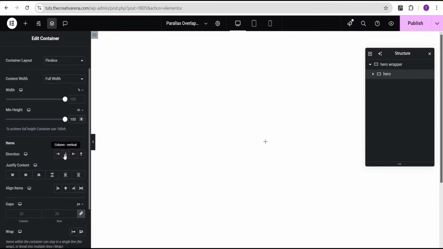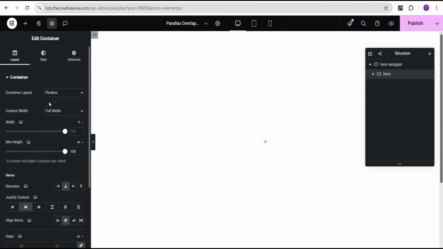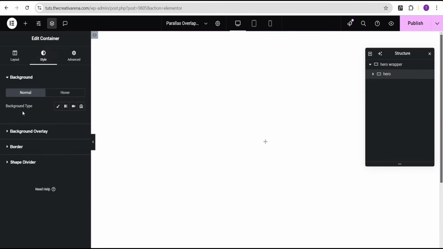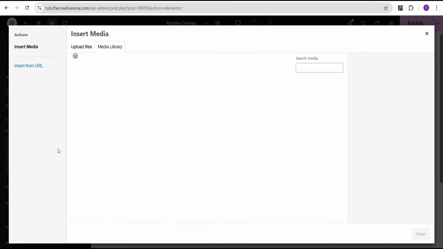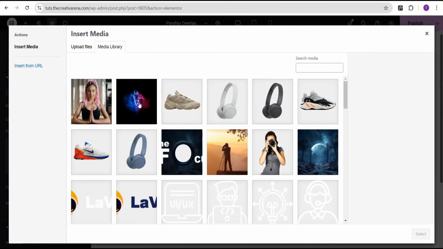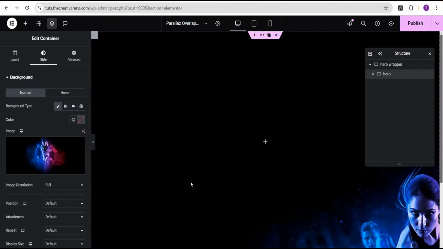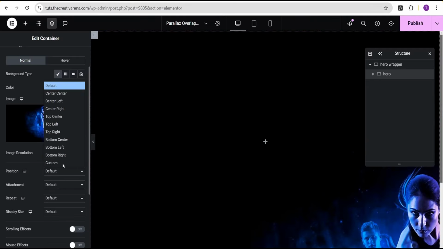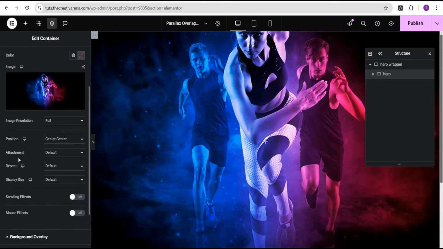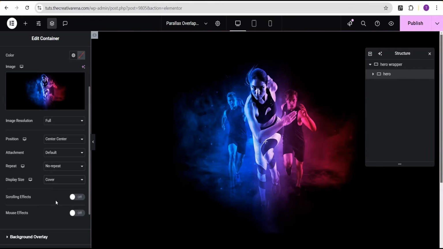Then I'm going to make sure the item direction is set to column vertical, justify content to the center, and align item to the center. Then I'll go to the style option. For the background type, I'm going to set it to classic, and then give it the background image from our media library. So I'll select this image here. Okay, then I'll position it to the center, and for repeat, I'll set it to no repeat. For the display size, I'm going to set it to cover.